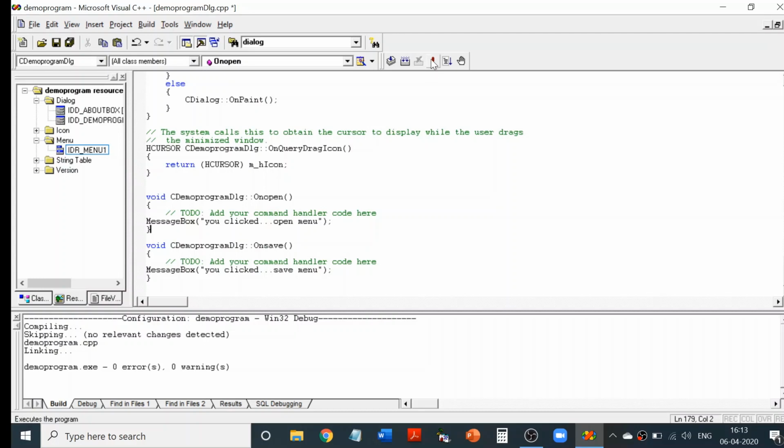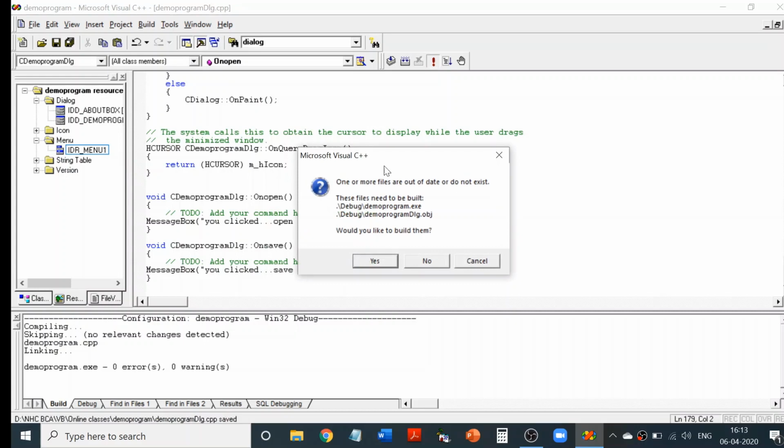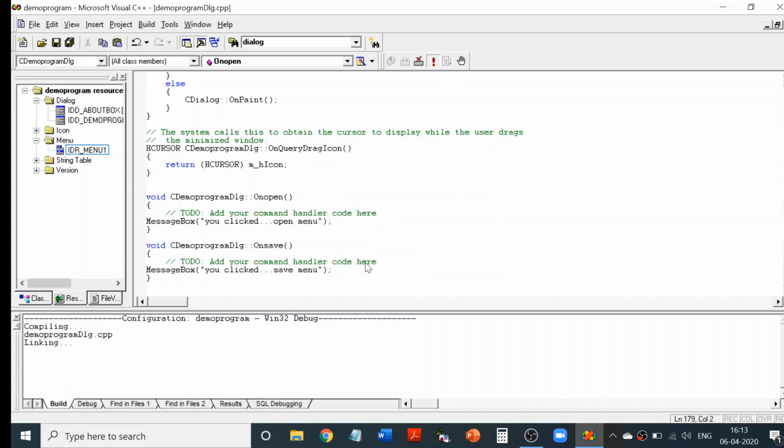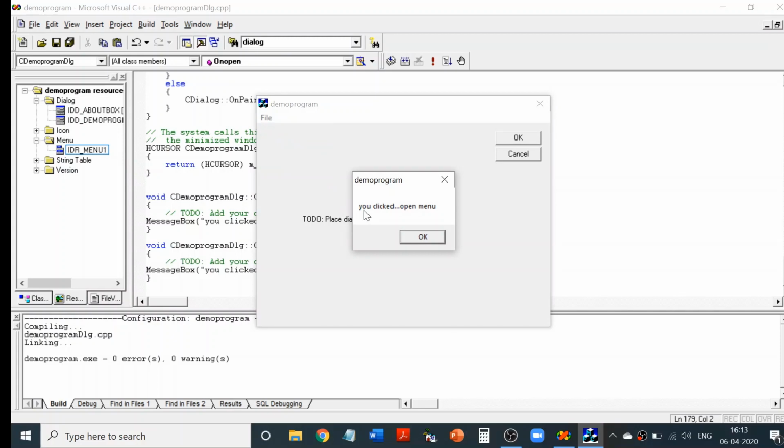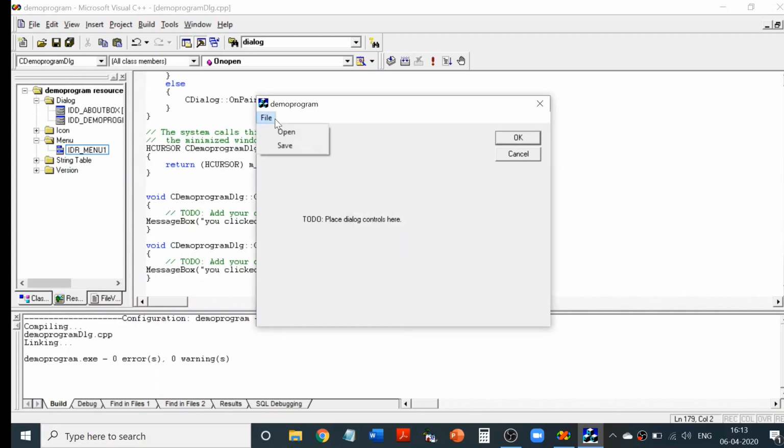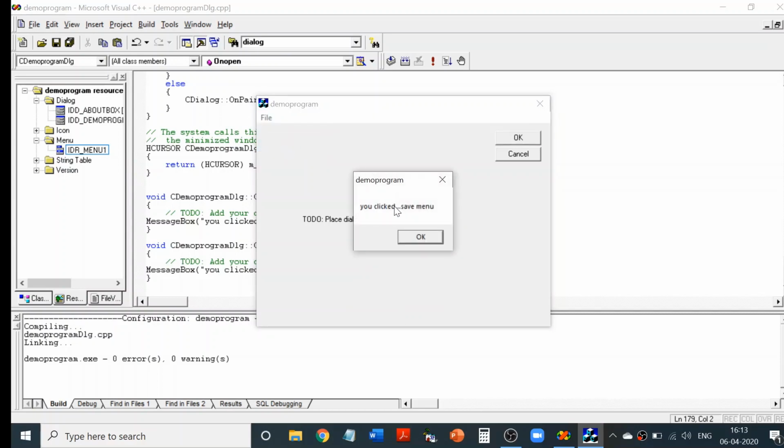So let us again execute the program once before we end the session. Right, so file, open: if you click the open menu, it's the message box you get. Again click file, save: you click the save menu, it's the message you are getting, right?